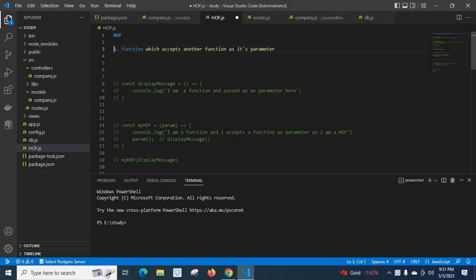I will uncomment this line. Look at here. Point number one: function which accepts another function as its parameter. So we will discuss this point in this video. Then we will make another video about the second point. We can call a function a higher order function if that function accepts another function as its parameter. We will discuss it in detail. Let me comment these lines. First, let me uncomment this line.